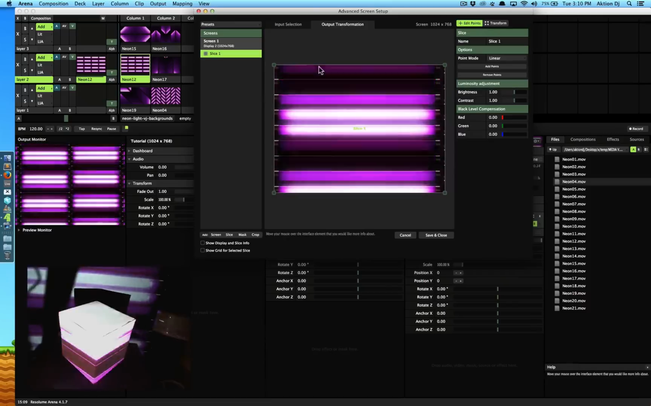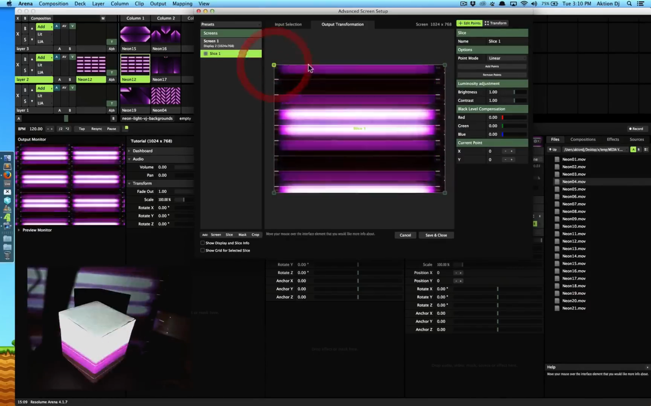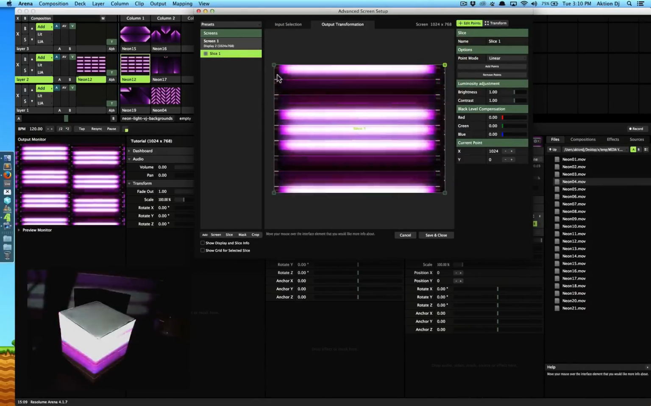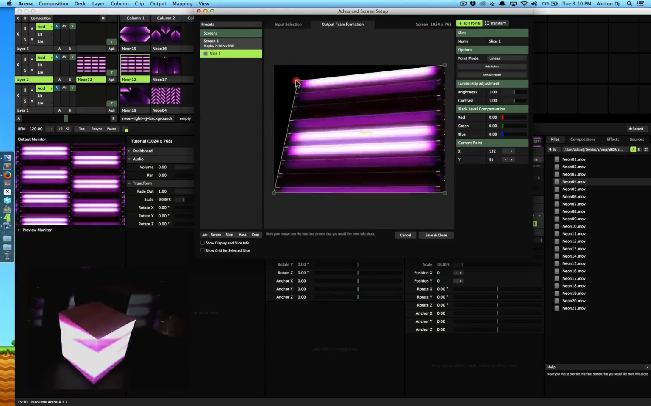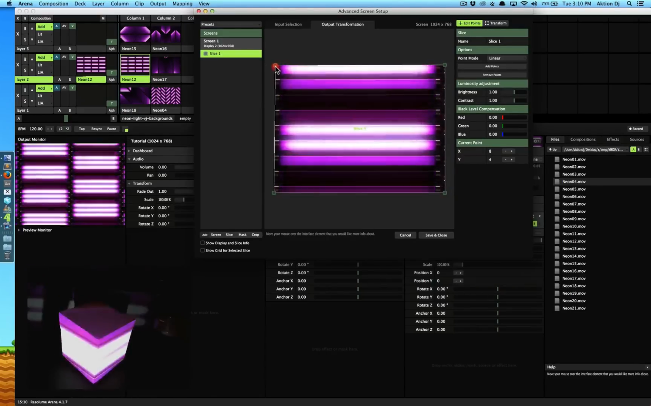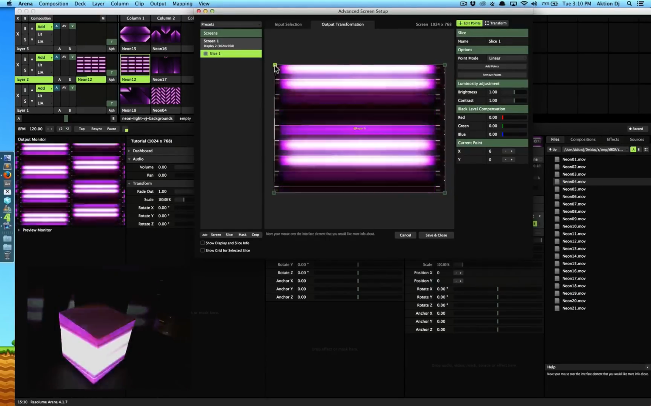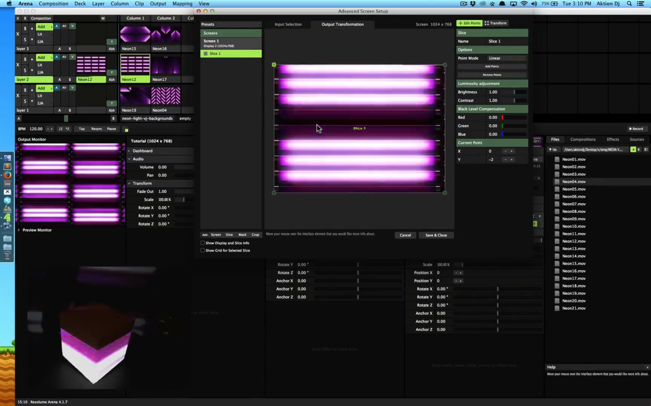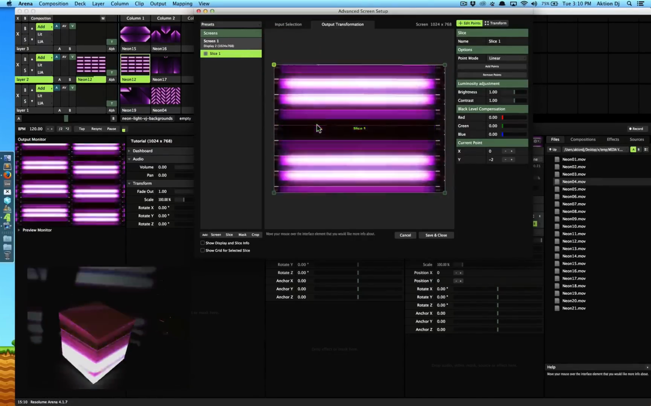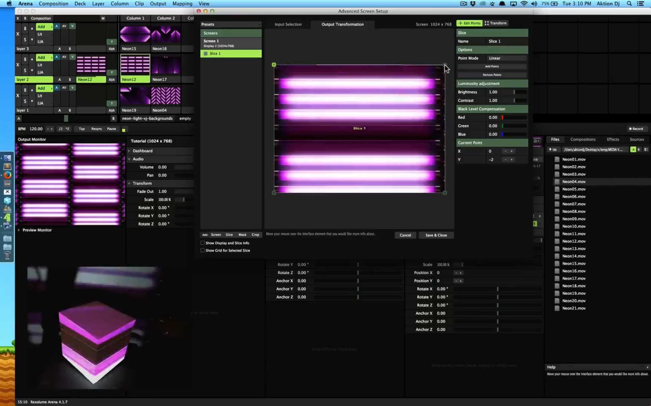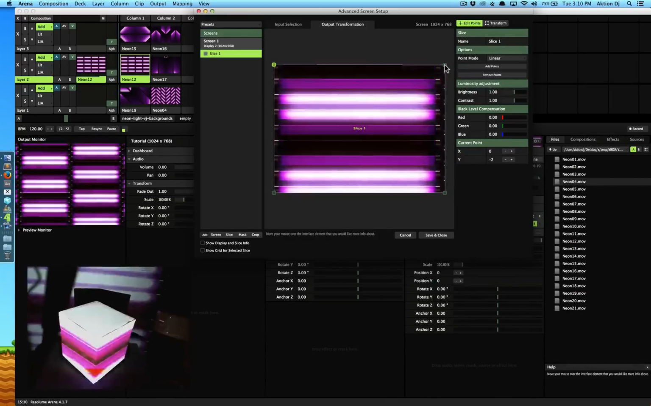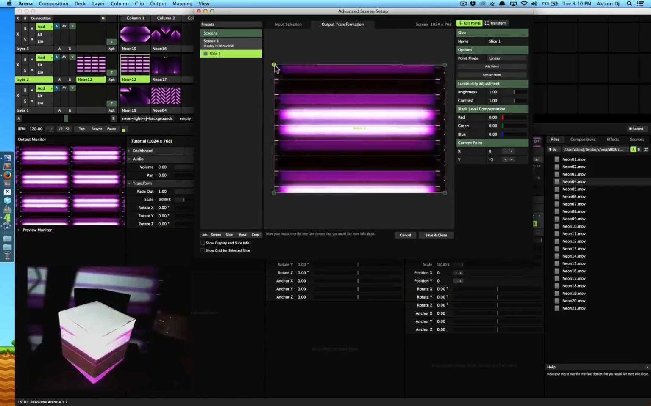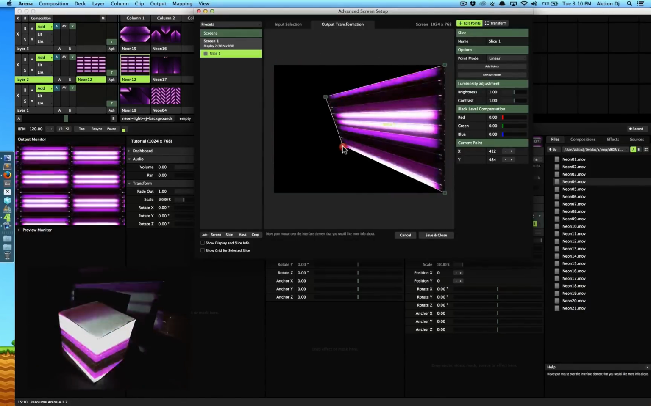And in output transformation, you can then use the same points to map it, by moving them around to your surface. You can also add or edit multiple points, like more than the 4 points that you see right now, but that's for another video, that's for another time. So we're just going to start with mapping this one to the left side of the cube.